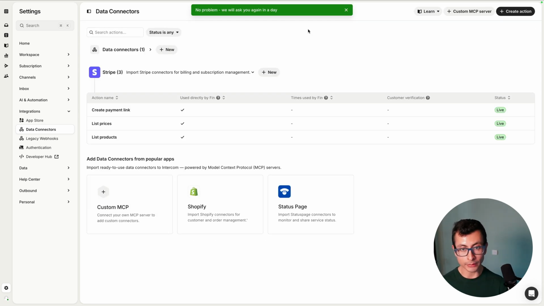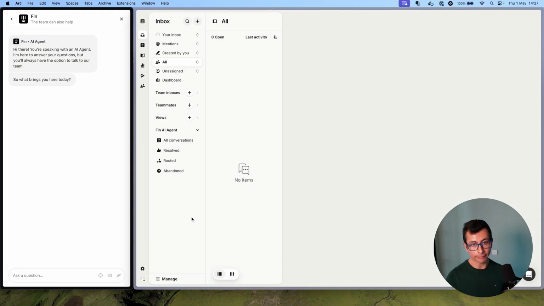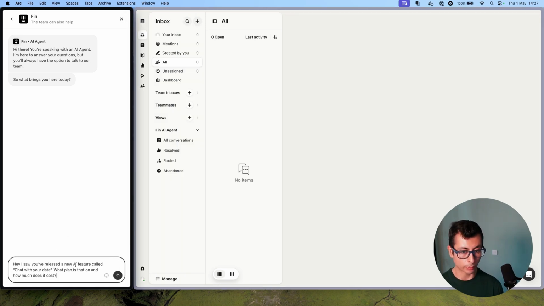That's it for the setup. Time to see this in action. Here on the left side, I have the Intercom Messenger application available for the end users. And on the right side, I have the inbox, just to see what's happening behind the scenes, available for the customer support agents. Let's start with the conversation.